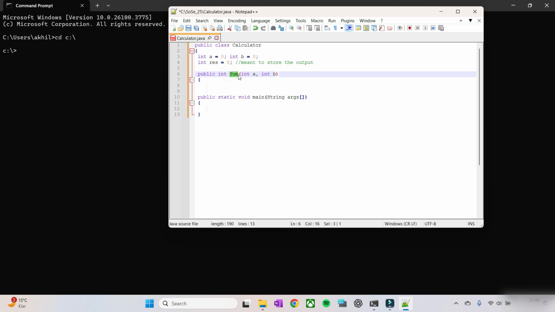Sum is the name of this method, actually. Public means it's public. Int means the output of this method is going to be of the type integer, and sum is the name of this method. So if you want to call this method, we have to use this exact name, which is sum. So what does sum do? Sum adds two numbers and gives us the result back.